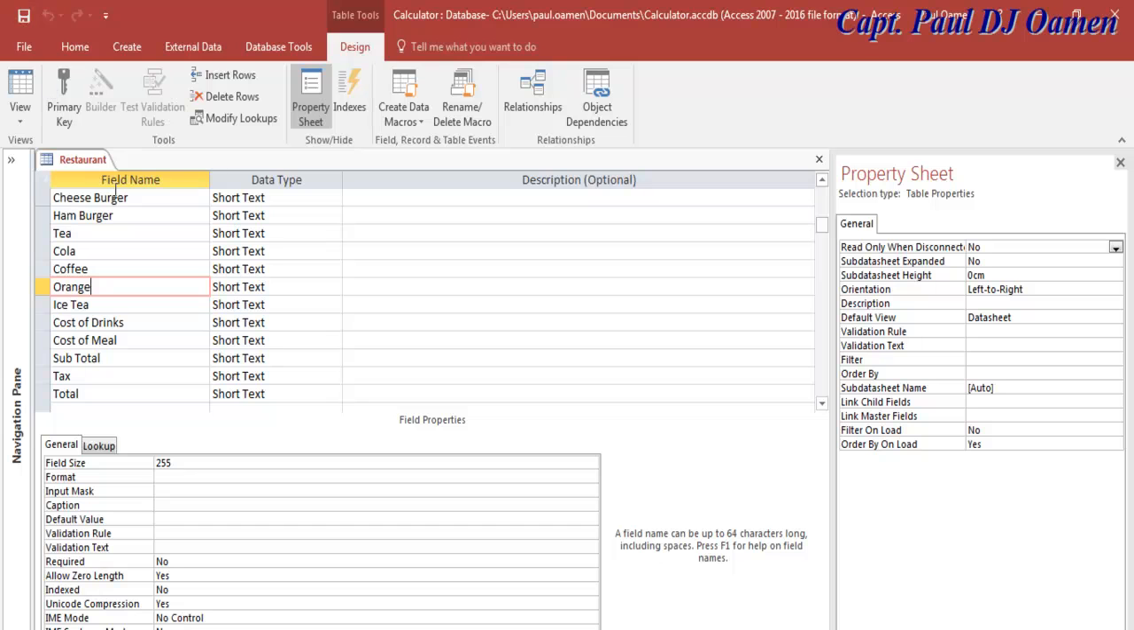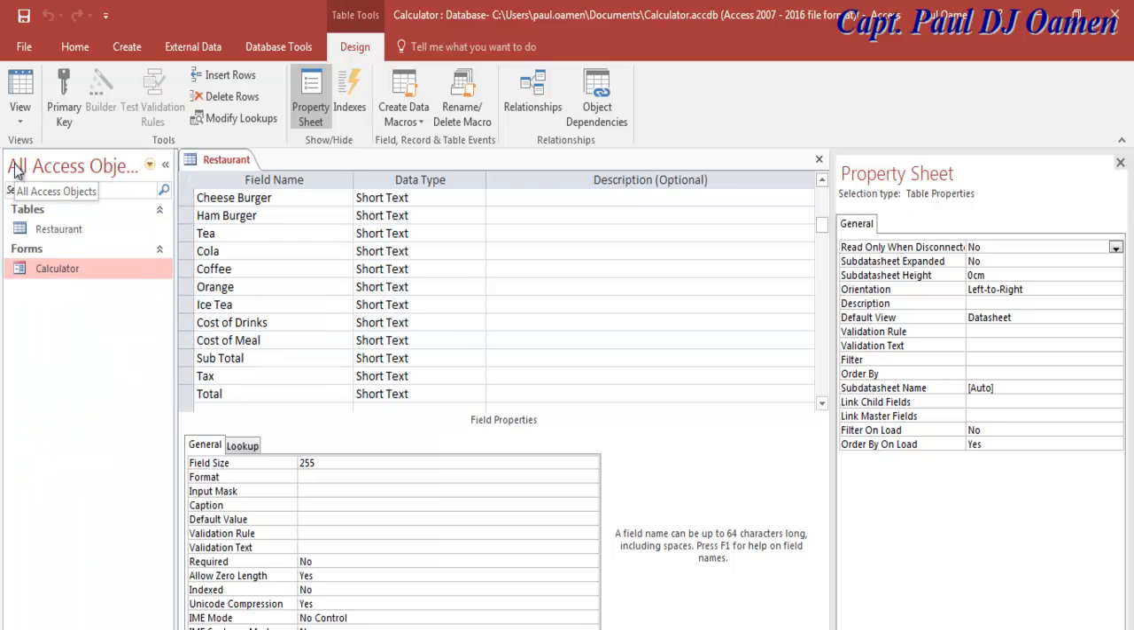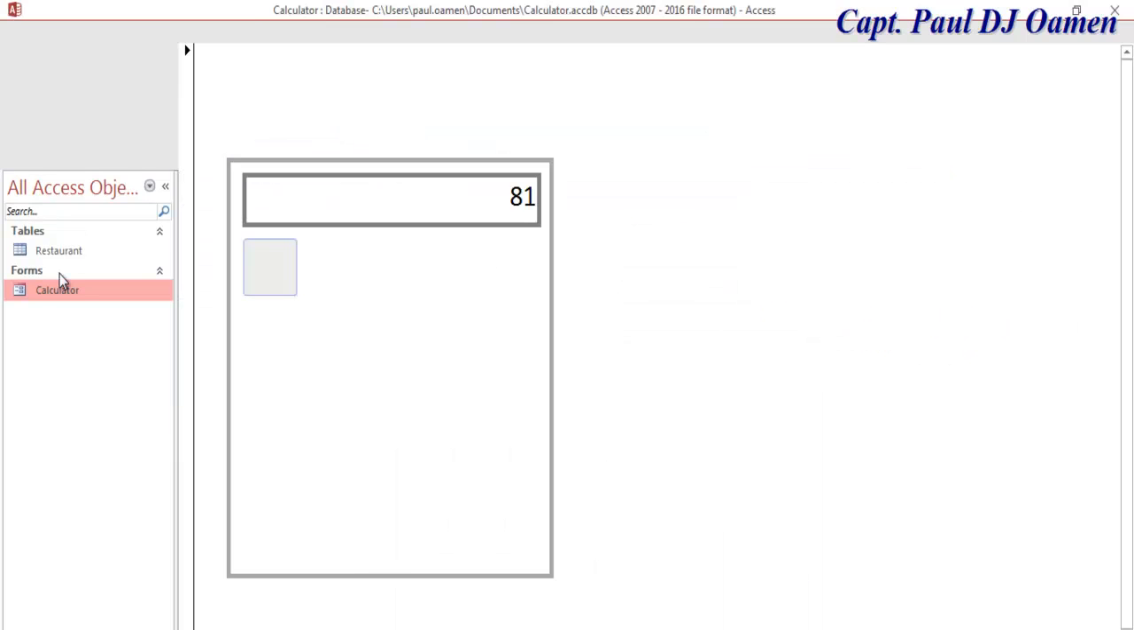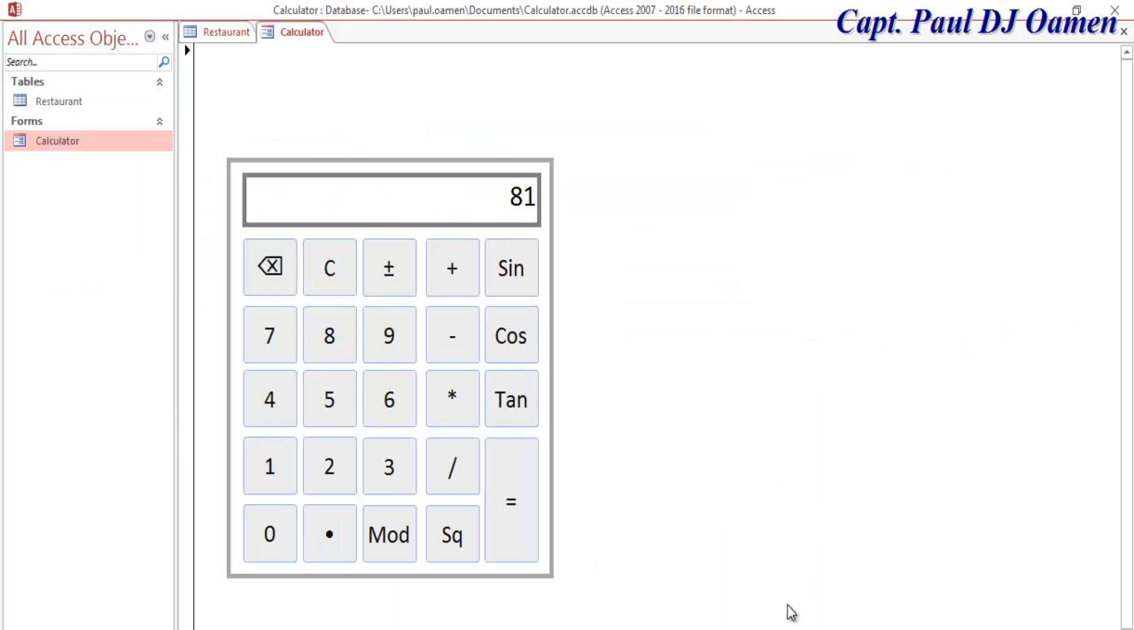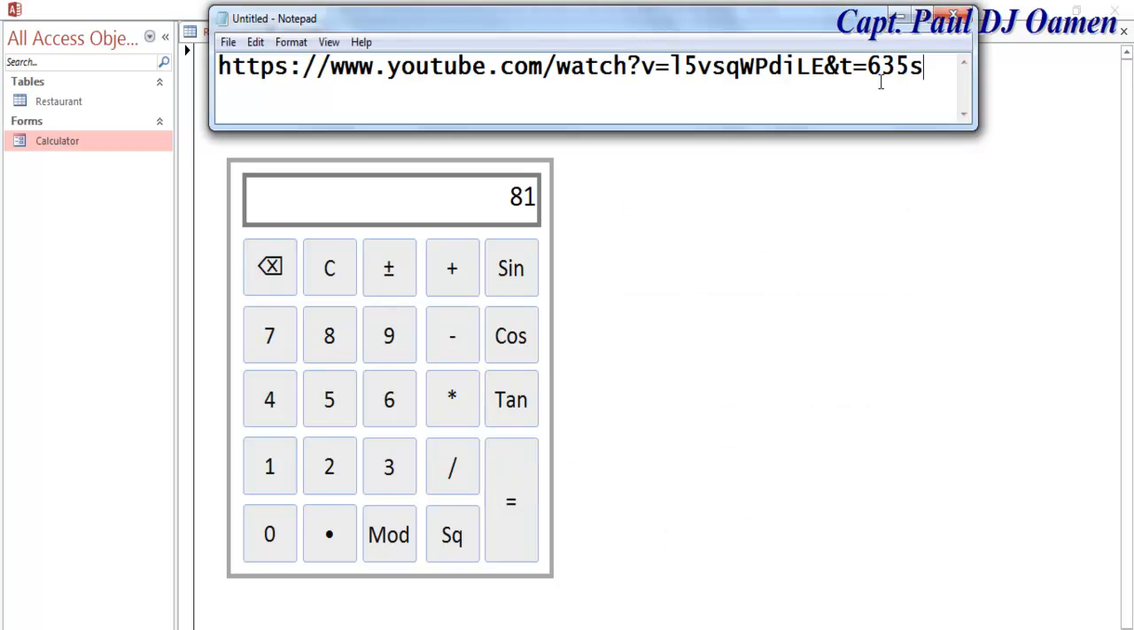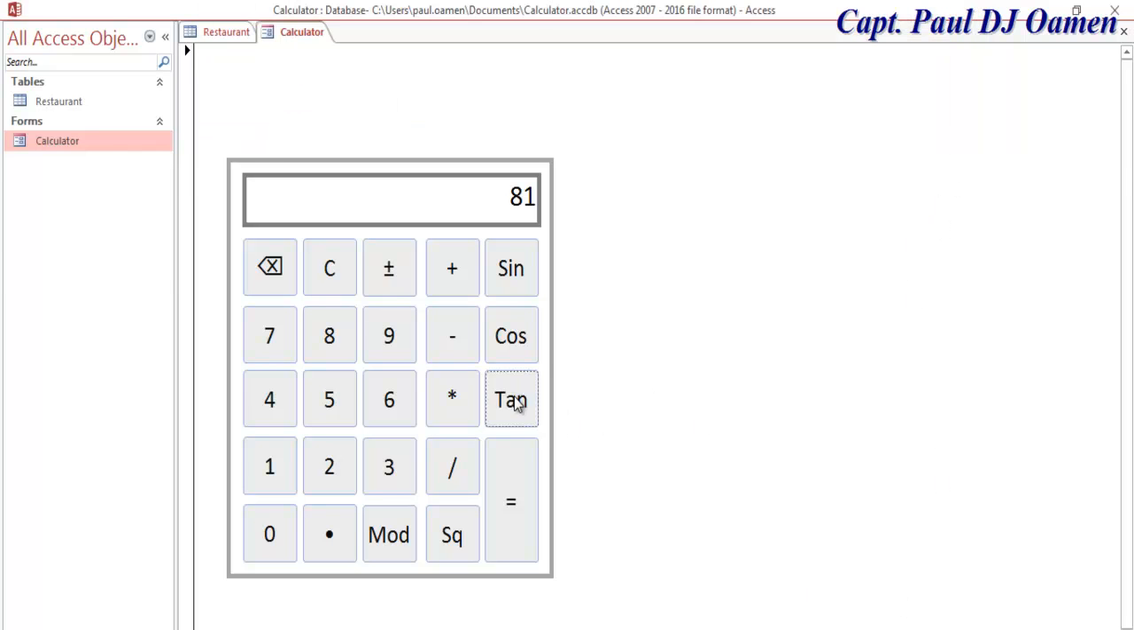Let's save it. But just before I continue, I'd like to draw your attention to the calculator that will be embedded into this restaurant management system. The calculator is already developed, which is right here. If you go to YouTube, you should be able to see this calculator, and here I have the link for the calculator tutorial. That is the link. It was my last video developed in Access. Alright, I'm going to continue.